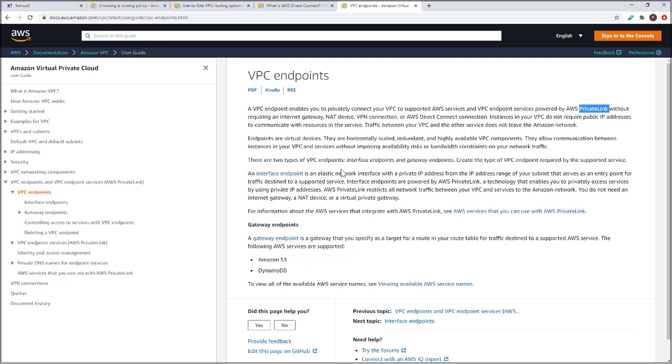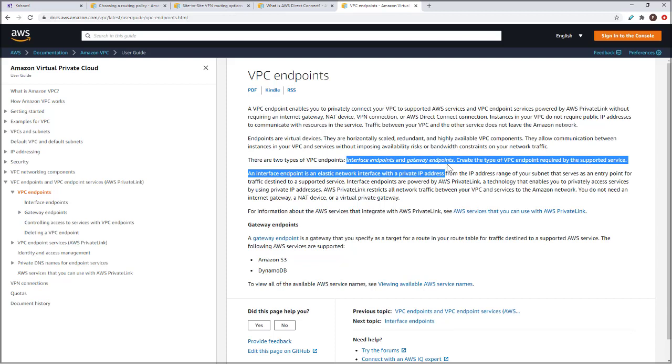So there are two types of VPC endpoints. One is interface endpoints, and the other is gateway endpoints. An interface endpoint is an elastic network interface. It gives you an ENI with a private IP address. And when it gets an ENI, then there are two networks which need to talk to each other. So you can always set up a route configuration in your route tables so that you will be able to connect to that service.